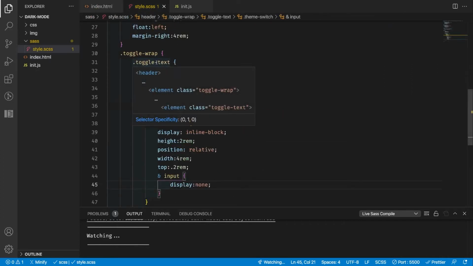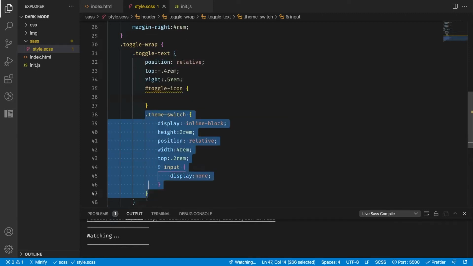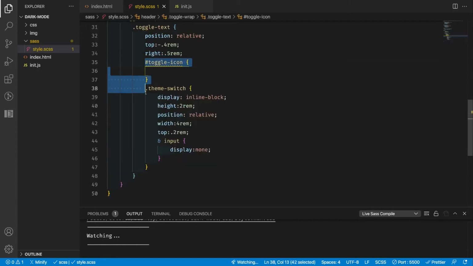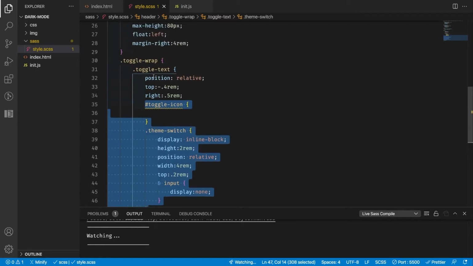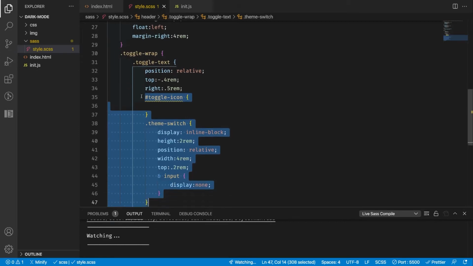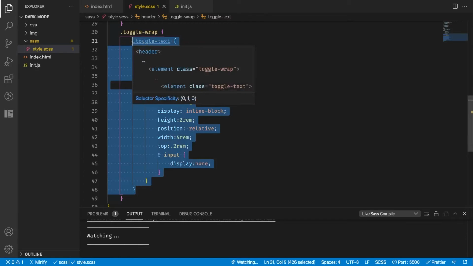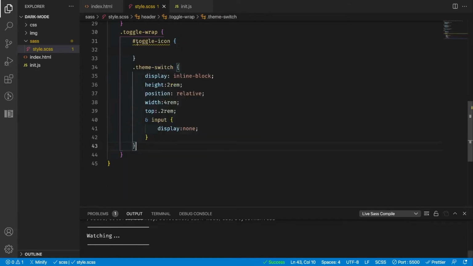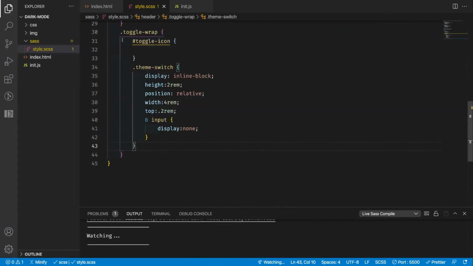Toggle text is not what I'm supposed to be doing here. So let's take this, and I'm going to copy these two, and let's get this out of here. I don't think we need this toggle text at all. I don't know what I was thinking there. I was thinking maybe we can have some text next to the sun or the moon, but I don't think that we need that. So let's see. Alright, so now it's hidden. Maybe we can come back to that, but for right now let's just keep going with our input.